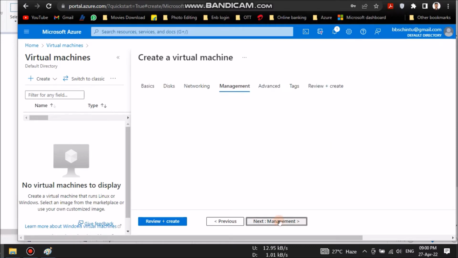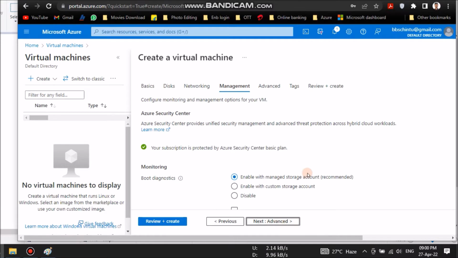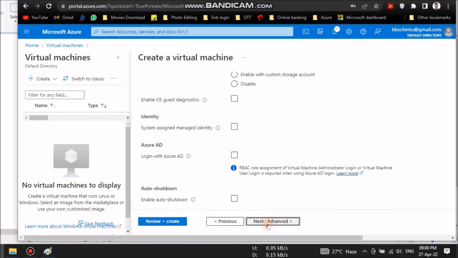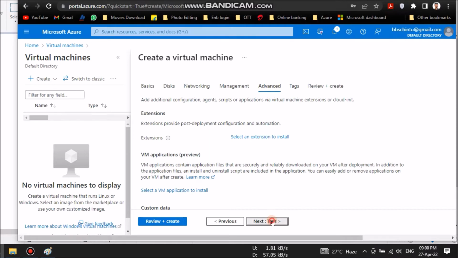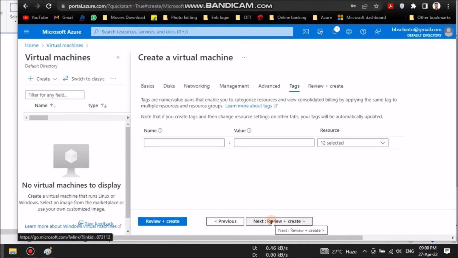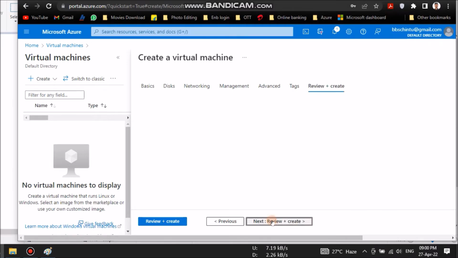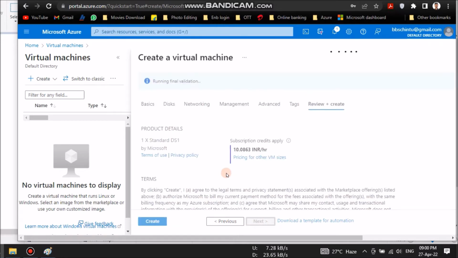Then I'll click next on management. I'll leave it like that. I'll go to advanced, I don't need to make any change. Tags, nothing to do. Then I'll review and create. Once it is validated, I'll click on create.